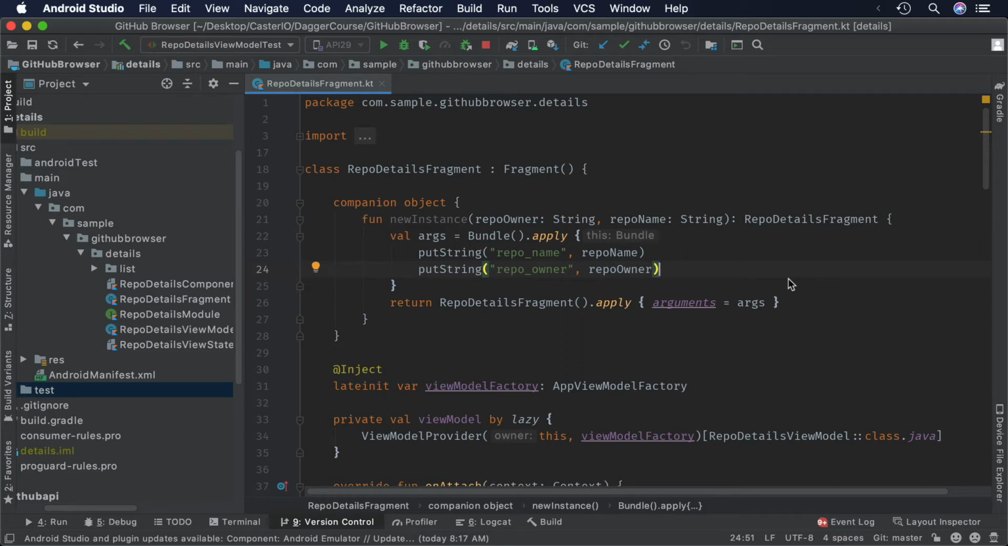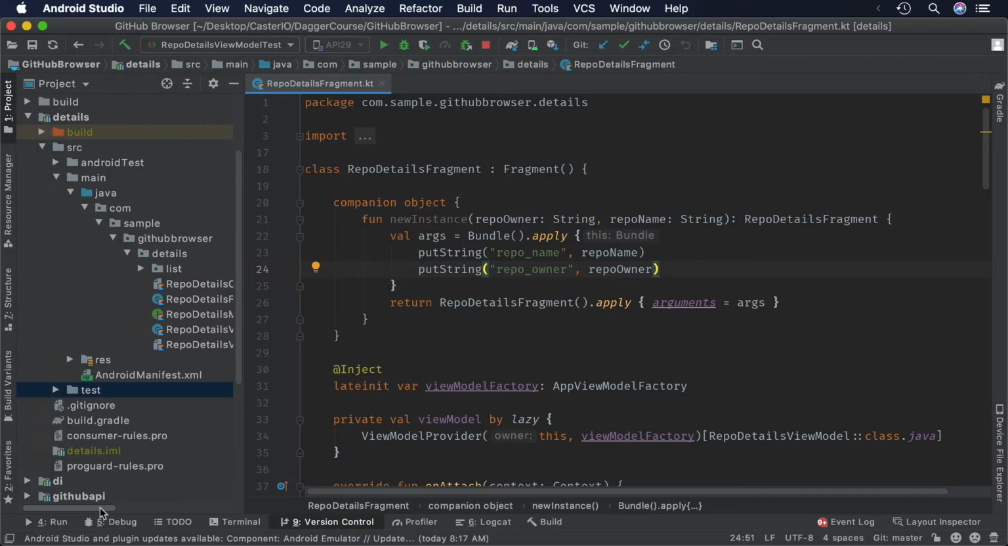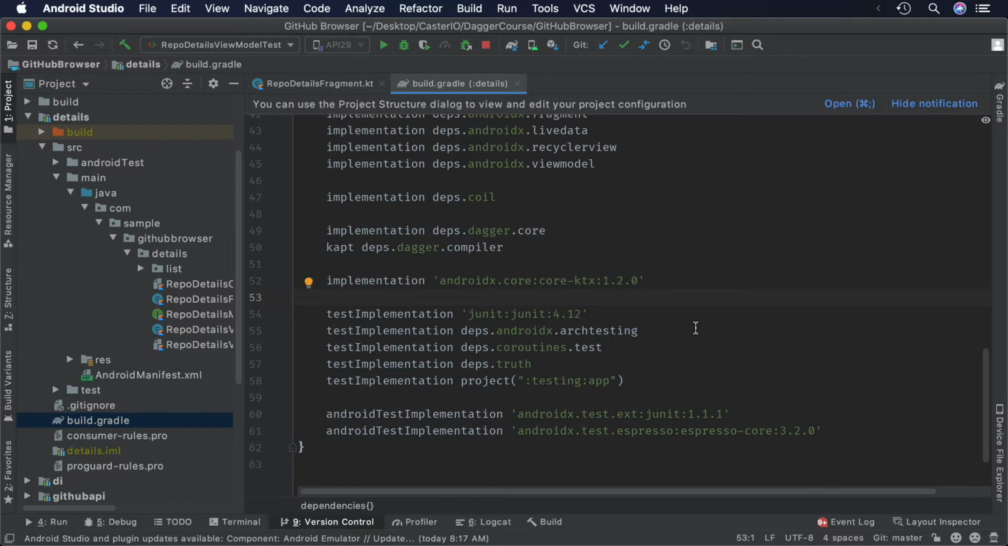We have a framework to make testing fragments easy. So before we get to see this in the app, we're going to quickly write a test that gives us confidence that our new fragment UI is displaying what we expect. In the build.gradle file of the details module, we need a couple of dependencies.